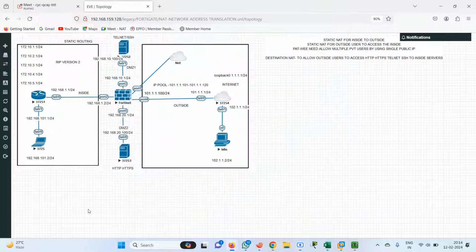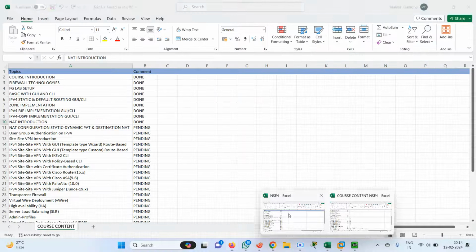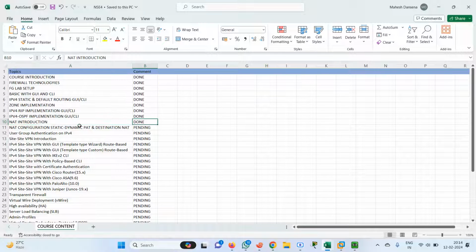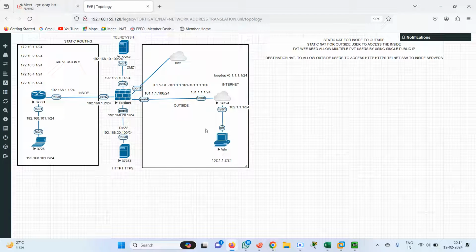Okay, so in the last session we discussed the NAT introduction, and today we are going to configure that NAT. How to configure network address translation? What is the use of NAT that we already know? How many types of NAT do we already know?